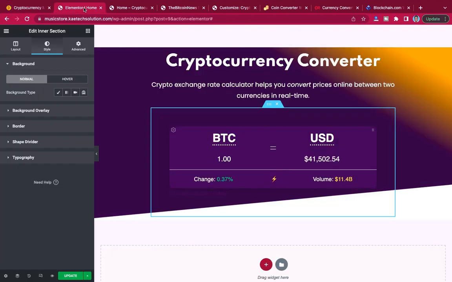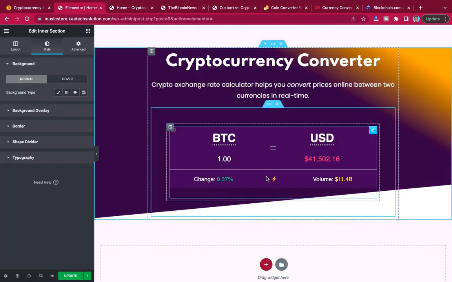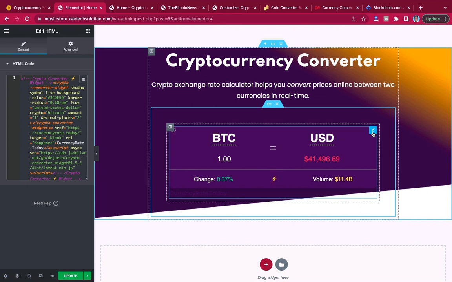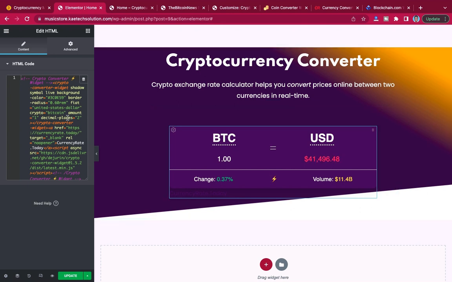So we're going to give the inner section the same color as the widget. So what we will do is click over here and take a look at the color. Okay, so we're going to pick this one and copy it.